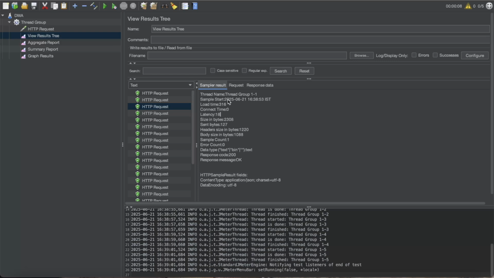And what is the start time? You have seen the start time. What is the load time? What is the connect time? What is the request latency? Okay, size in bytes. Not everything is important here. You just need to see that the response message is okay and the response code is 200. If it is 200 and the response message is okay, it means you have successfully run. And we will analyze the latency and everything in the aggregate and summary report.